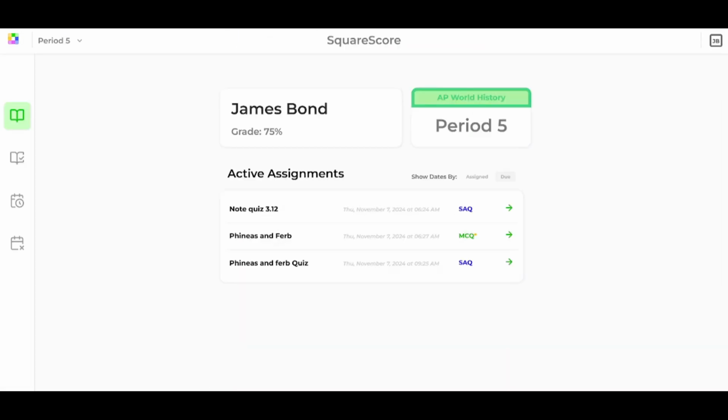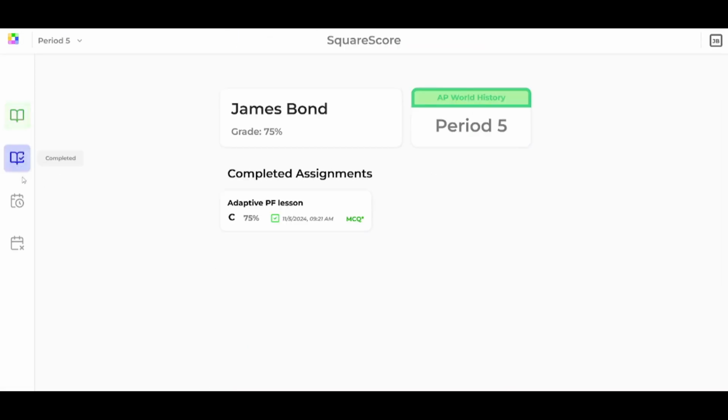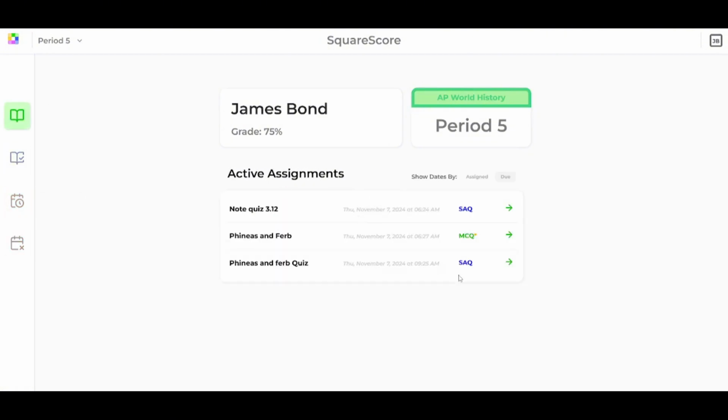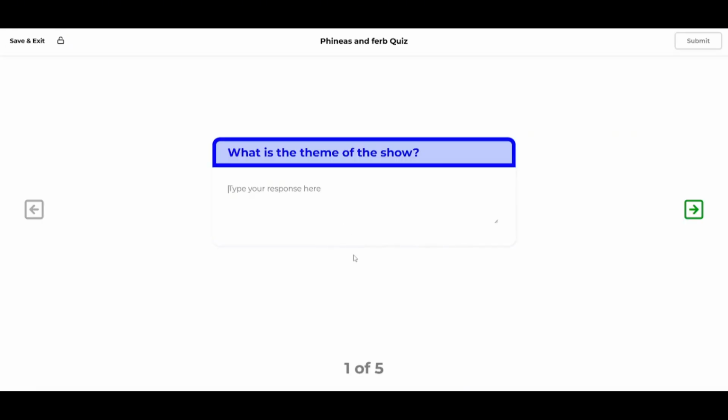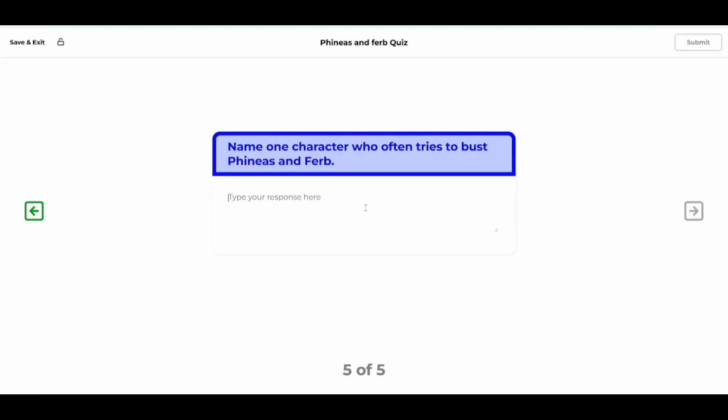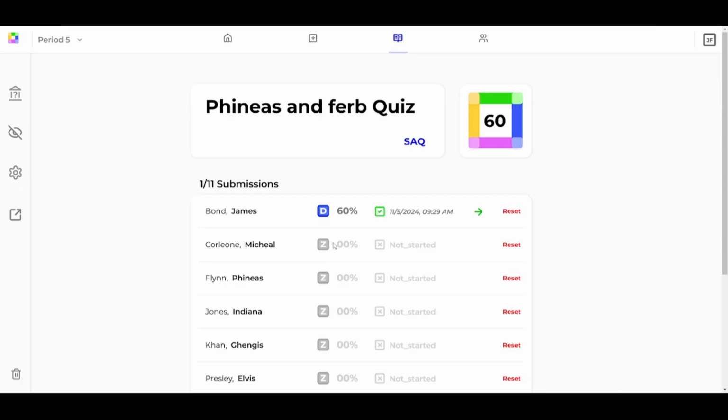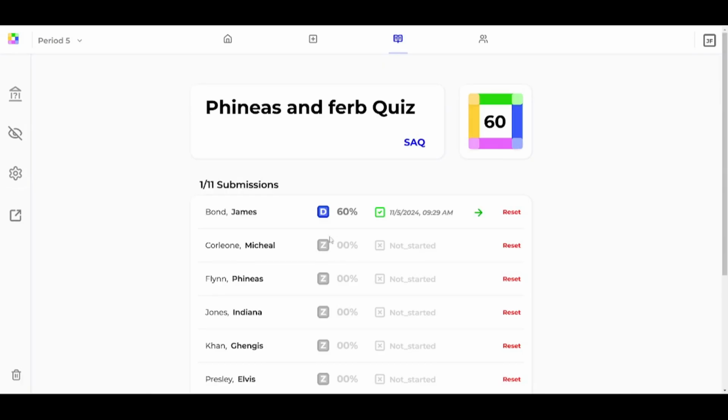Great. Now let's switch back over to the student view. Like before, all the assignments related to the student load on this page. In completed, we can even see what we completed just now. Okay, let's click to start the new assignment. All right, let me answer the rest of these questions and submit. Okay, let's give it a second, and there we go. All right, let's go back to teacher results.